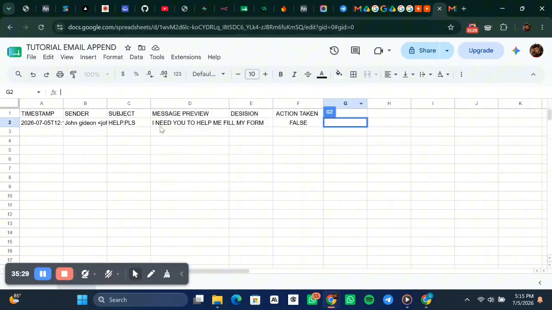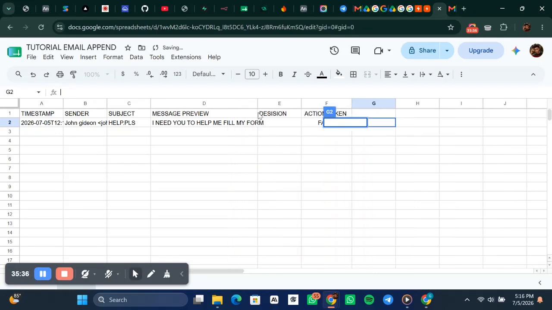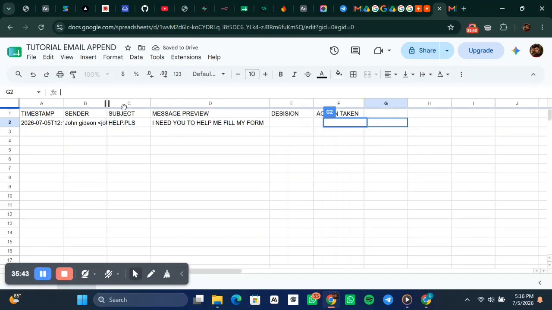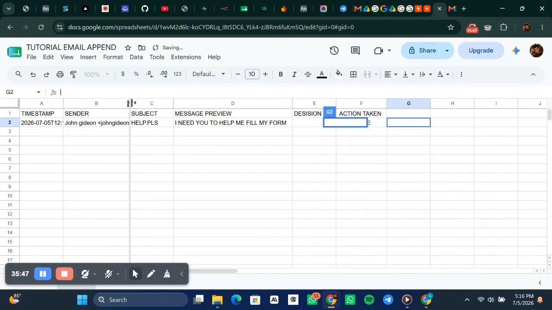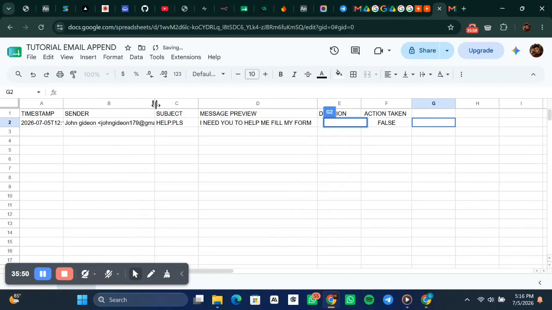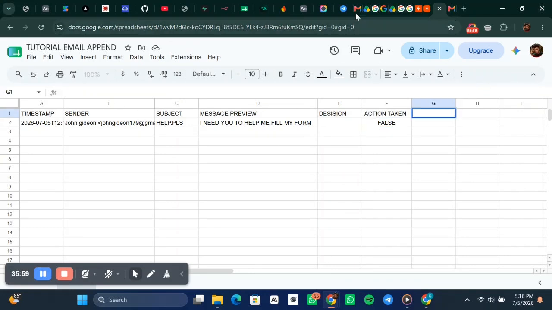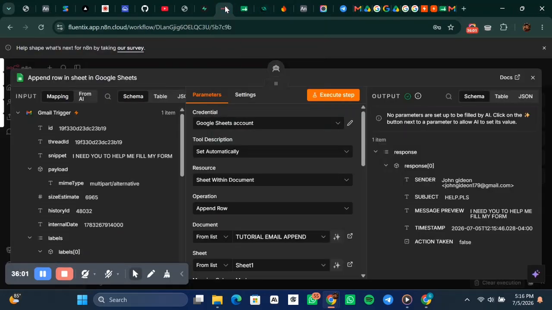Okay, as you can see, everything is already coming in here. You see, message preview, decision. I told you that the decision is going to be filled in automatically by itself. So the sender, the subject, the timestamp, the action taking, everything is already here. That means this is working in real time, just the way we want it. Okay, this one is good. So let's go back to n8n.